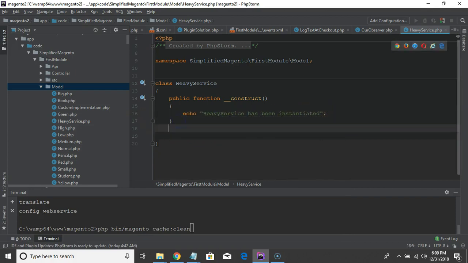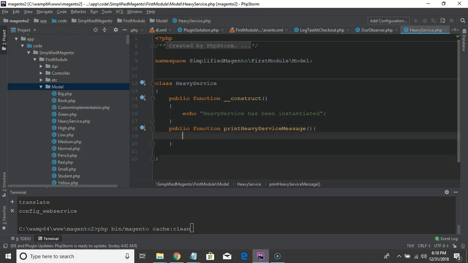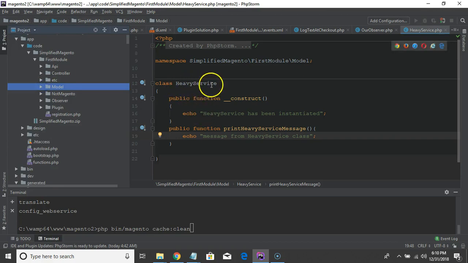So we can also have another method, public function, just to print something. Maybe we can say we are printing the heavy service message. You can just print something, so: message from heavy service class. So this is our heavy service. We want to use this service in our controller. So let's go to the controller.